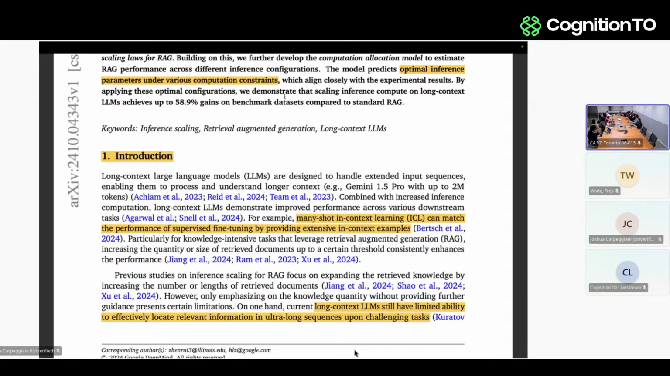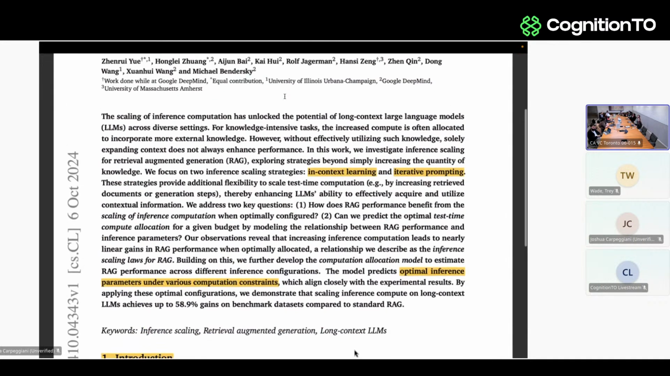So, from people that have been in this session before, do you think we should read through the abstract and introduction, or should I just go over the key findings? Any preference? Abstract. Okay, let's do abstract.